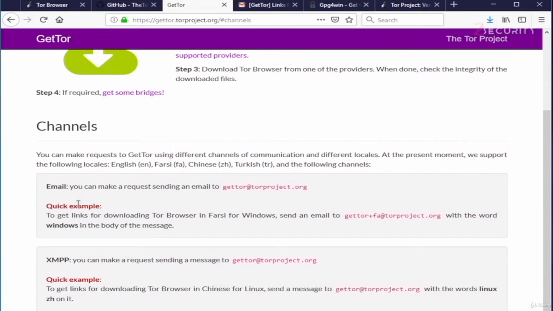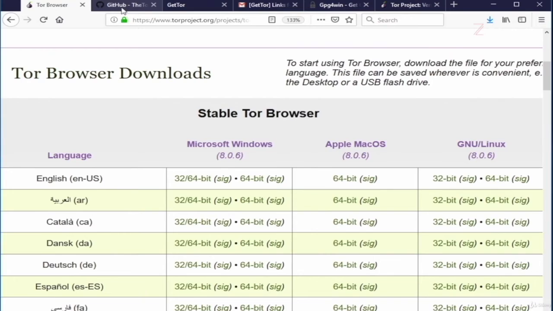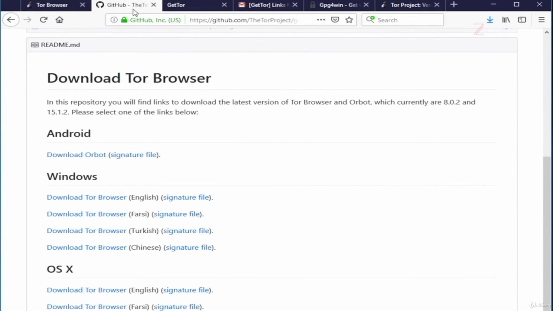So you can send an email to gettor@torproject.org and just tell them the operating system of your computer. So you can type Windows to get Windows, OS X to get an OS X version, or Linux to get a Linux version, and they will send you a download link as a response. You can also use XMPP or Twitter in a similar fashion to get Tor. Obviously, you only need to do this if the Tor website and their Git repo right here are blocked. So first try these things. If that didn't work, then you can try this method.